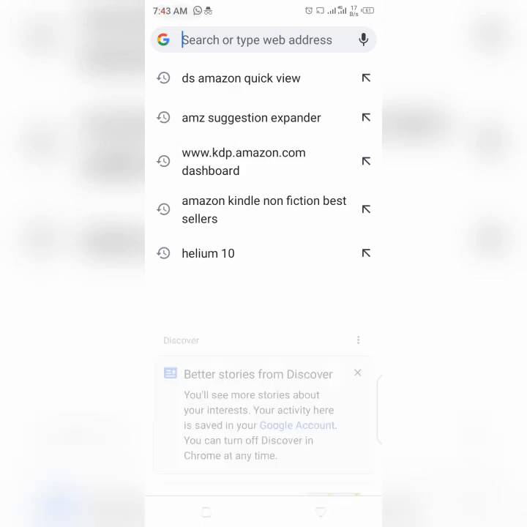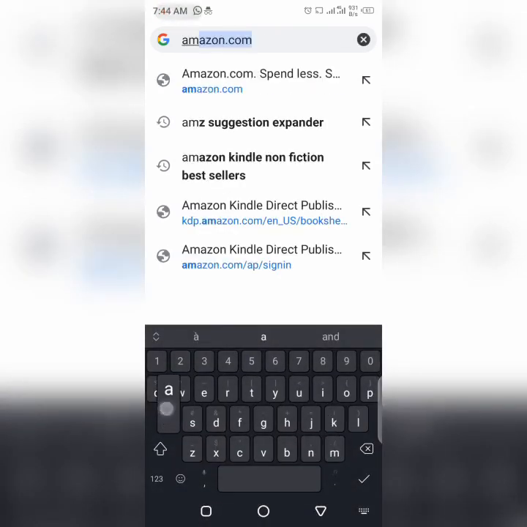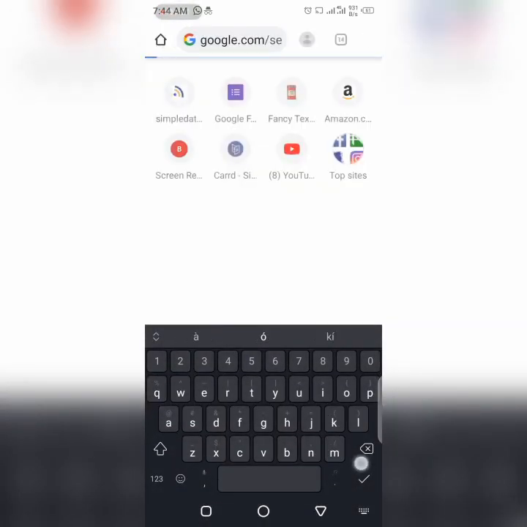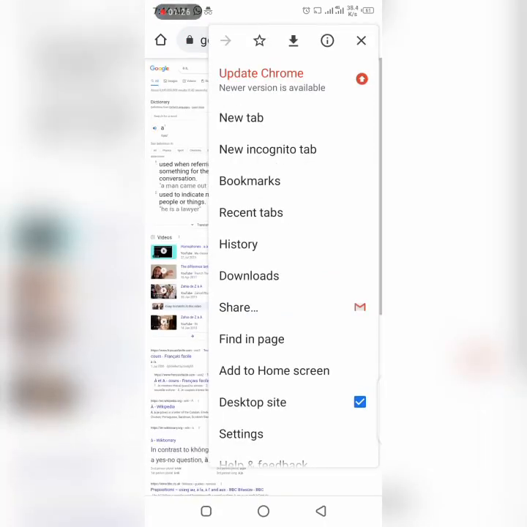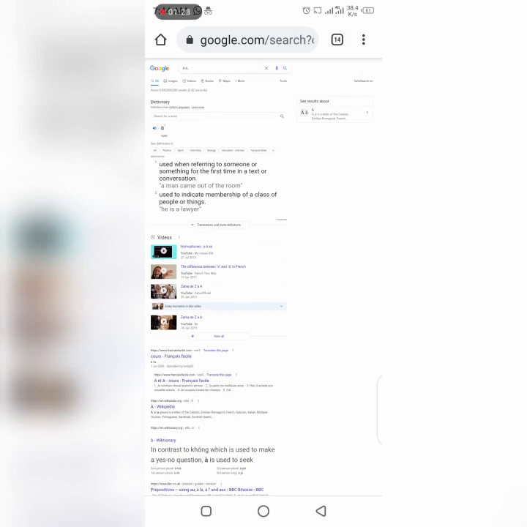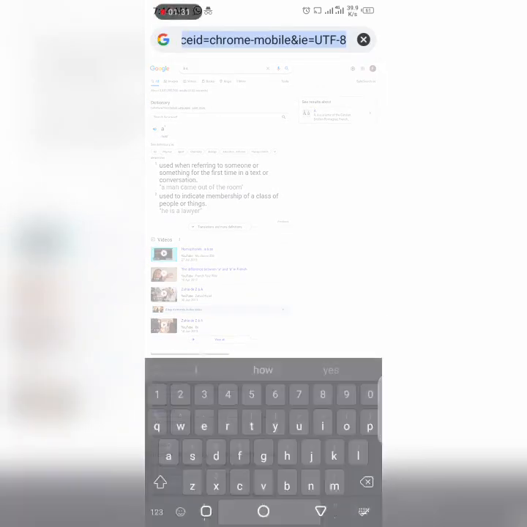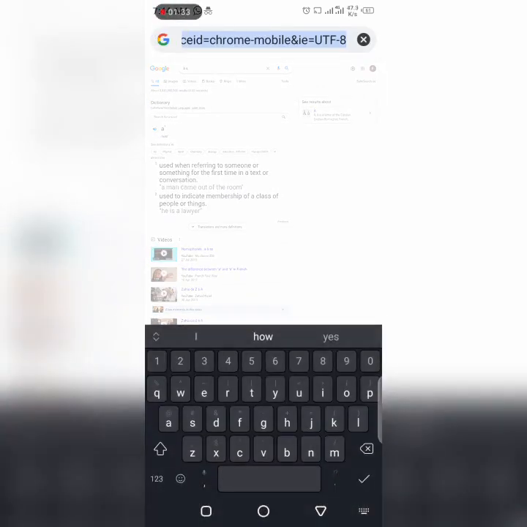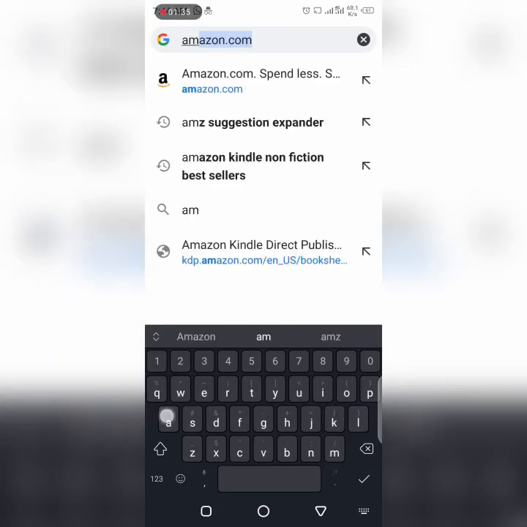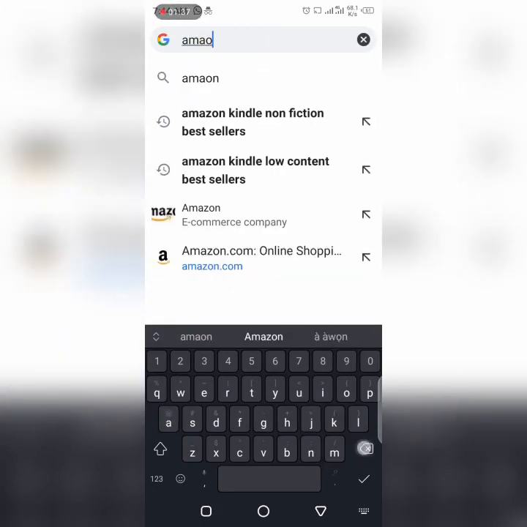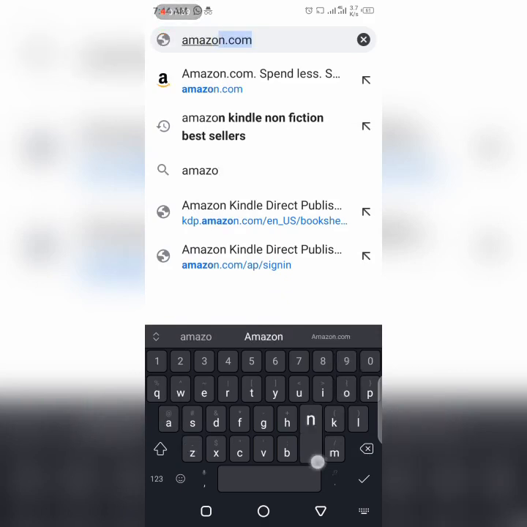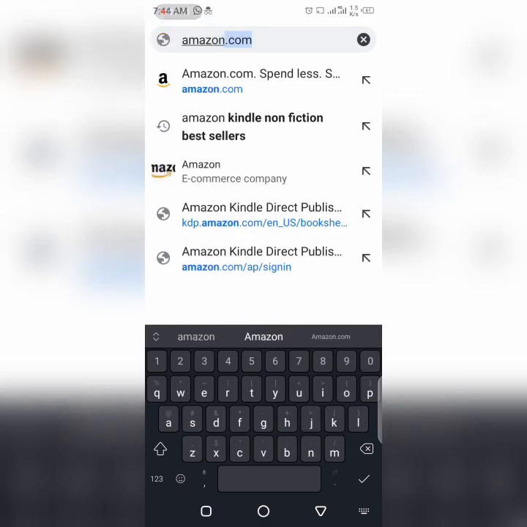And then type in Amazon. All these things I'm showing you right now, you're supposed to do it while your phone is in incognito mode. But you won't see it. It won't show if my phone is in incognito mode. That is why I am using the normal mode. So you click on Amazon.